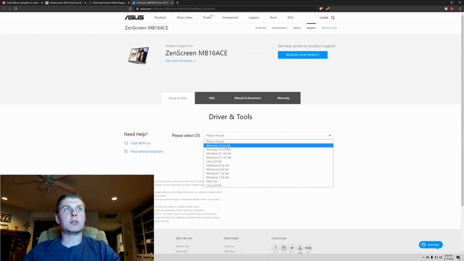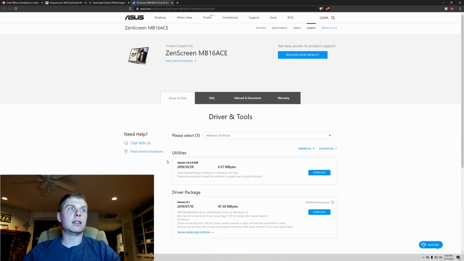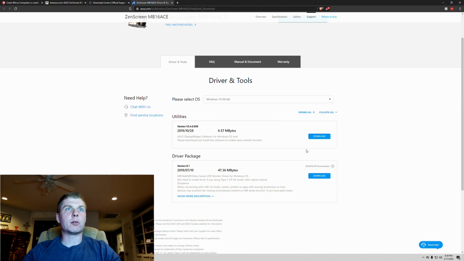Choose your operating system. I use Windows 10. And then this is the one you want, driver package. So you download this. I've already done it. It'll tell you you don't need to download this if you already have this alt mode, which obviously if you're running into this error, you don't have it.